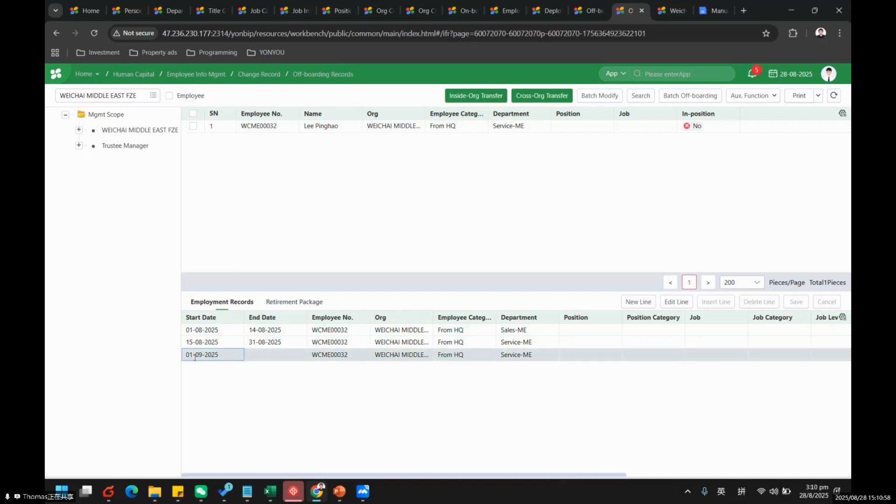This is the first day he is no longer with us. I repeat again, this is very important: click new line, start date. If the employee's last day is the 31st, we select the next day. Okay, for this part, I want to say it should be the last step in the system.